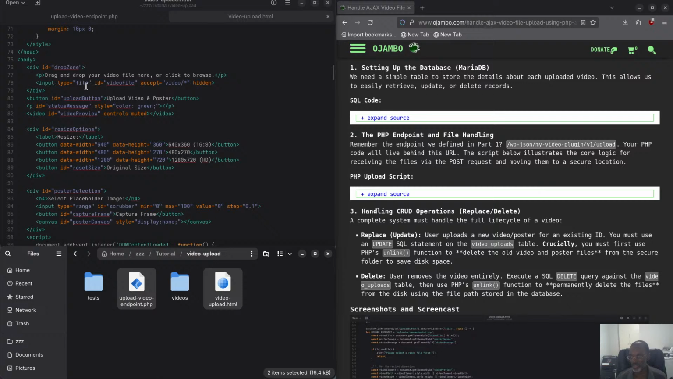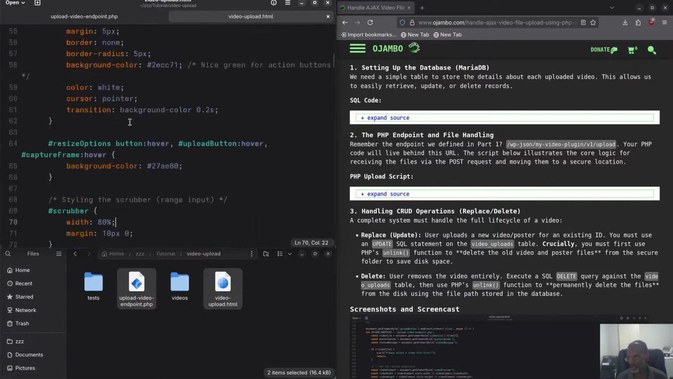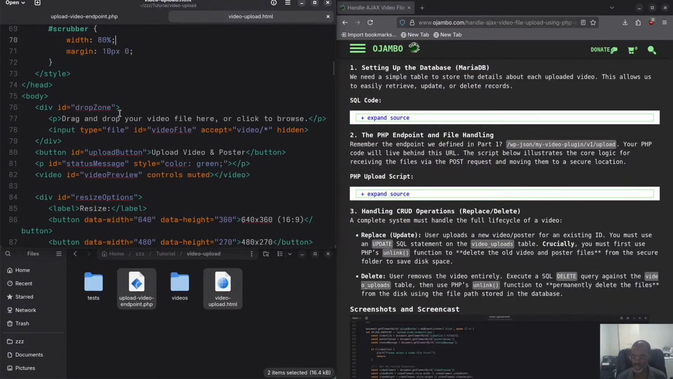So this is the part I want to focus on. Oh, sorry, I forgot to zoom in. Come on. Okay, zoom in a little bit. You can see there's a drop zone, and this is where you drag and drop the file. Even if you drop, this is not a multi-file handler. It just handles one video file. That was what a viewer requested.